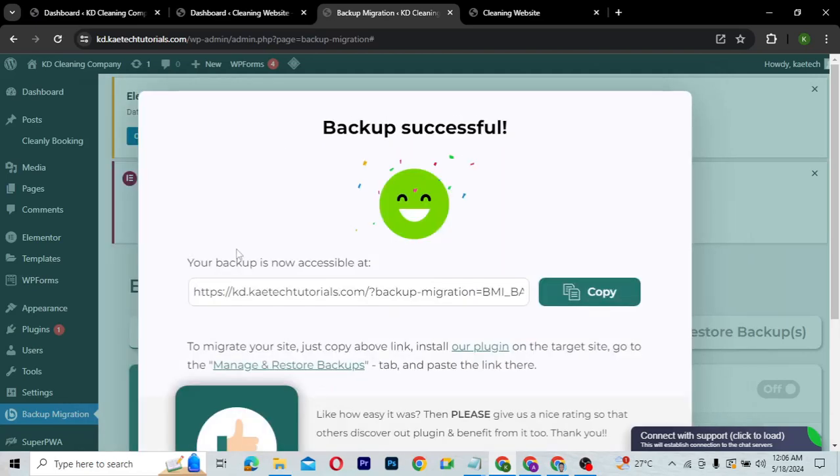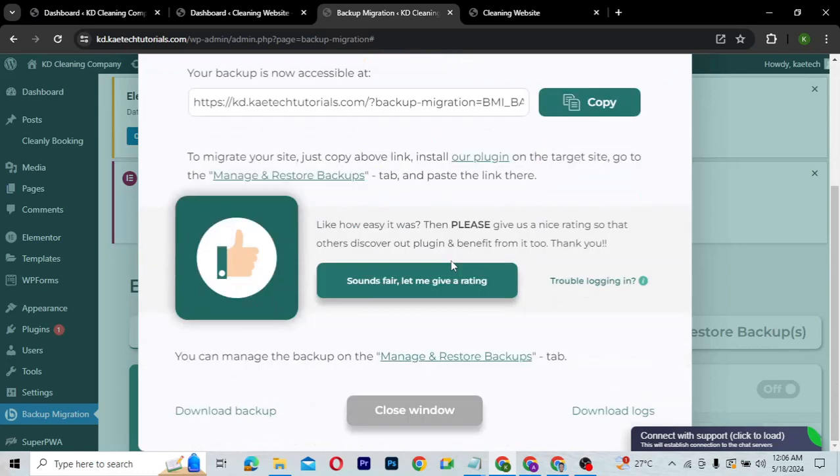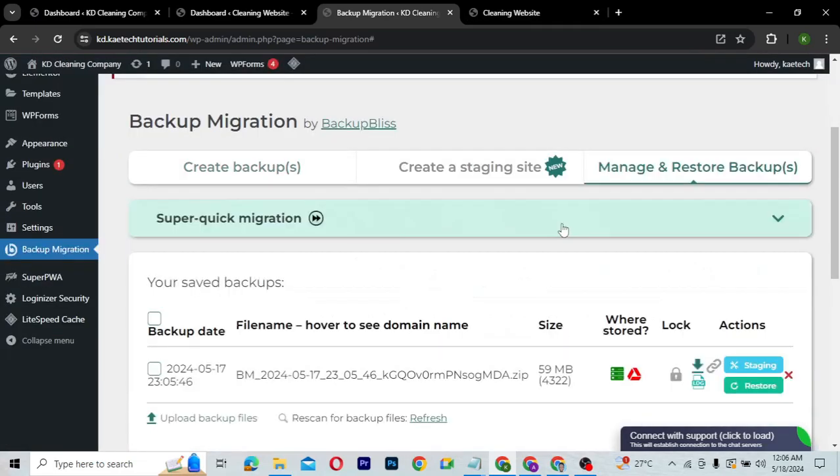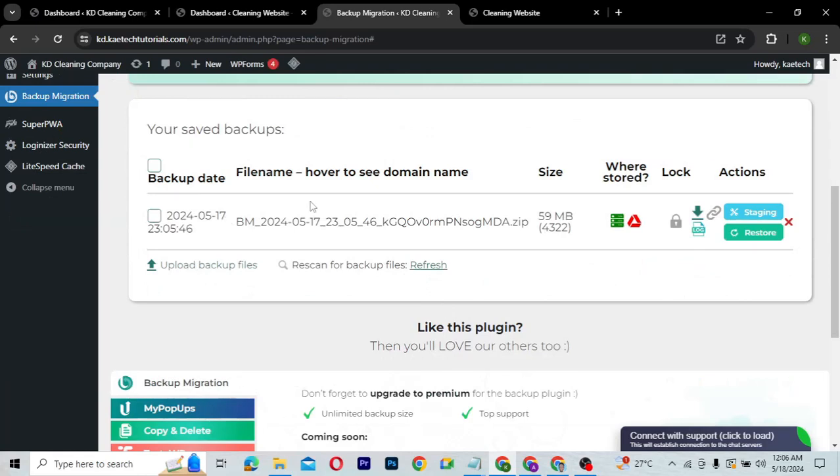All right guys, so our backup is done, and we can access it using this particular link over here. So now we have our backup over here. We can go ahead and either download the backup or download the log. Since we want to move it to a different website, okay, I told you that I want to move it to a different website, so let me just close this one over here. Now if I come to manage and restore backups, you're going to see that your backups are over here.